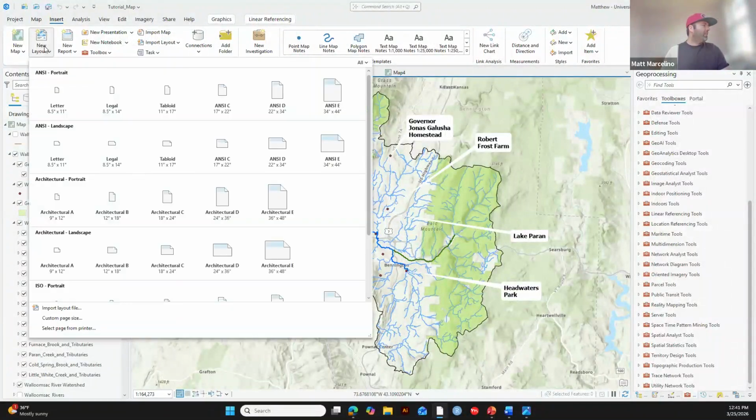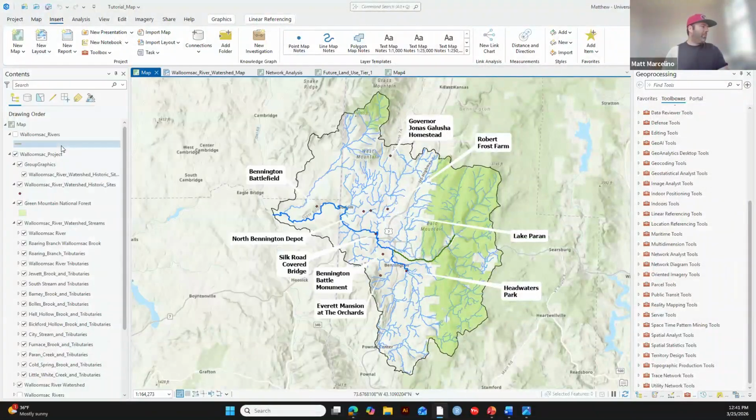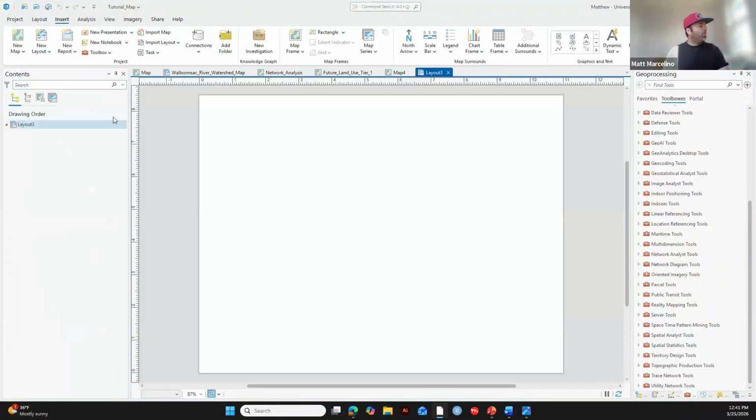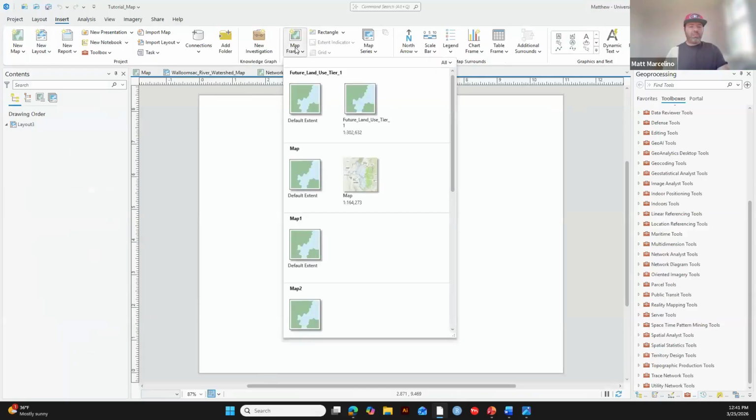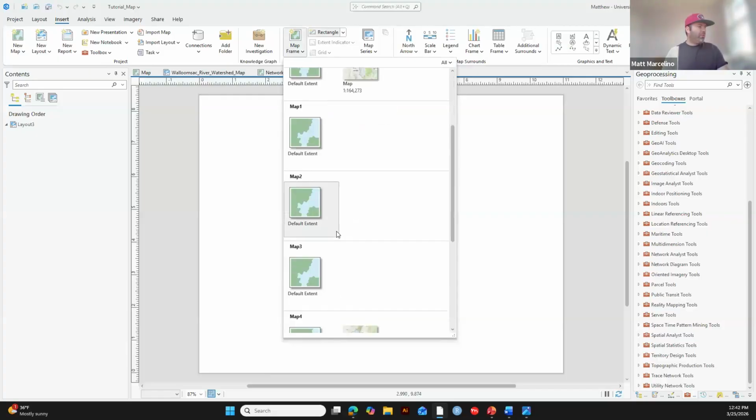But essentially, you're going to click on your new layout. In this case, we're just going to choose the landscape 8.5x11. It's going to bring up a very blank page. So it's not actually connected to anything. It's not connected to any of these maps that we have. So to do that, you actually have to create a map frame within this document. So what you're going to do is click on whatever map that you are interested in.